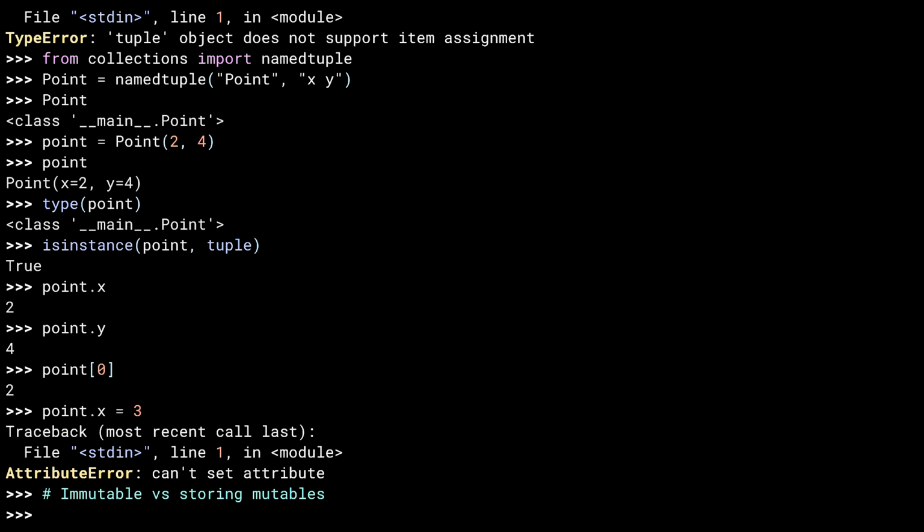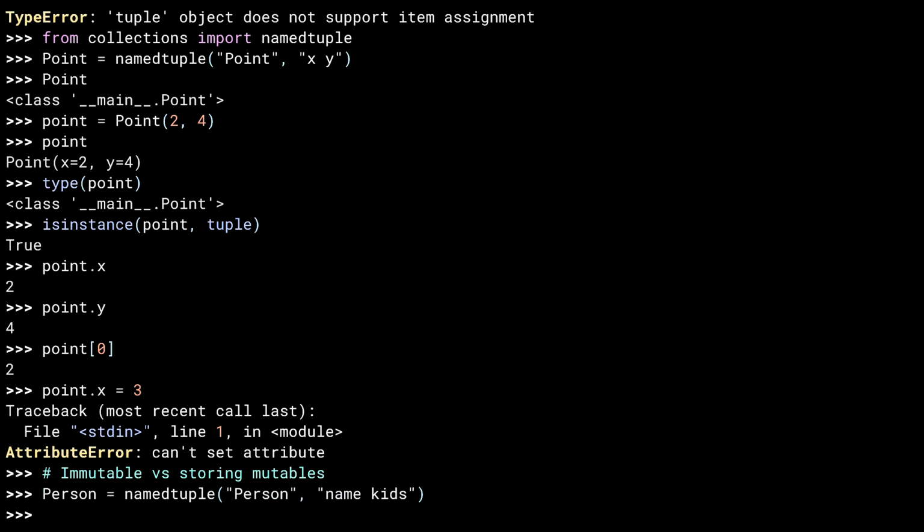Let me show you a couple of examples of what I mean. I'm going to create a new named tuple that represents the name of a person and the name of their kids. Capital P Person is now a class with two attributes, name and kids. I intend to store a list of names in the kids value, and that's where things get a little funky. Kids can do that to you.